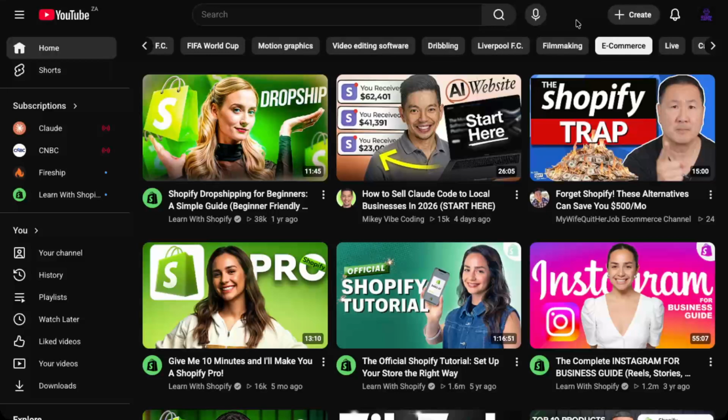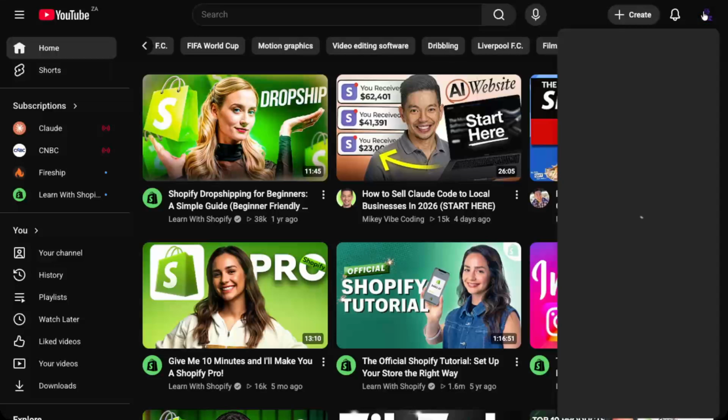Once the site loads, you'll be on your main YouTube dashboard, where you normally see your recommended videos. Now, look at the very top right corner of the screen. You should see your profile picture or a circular icon there. Go ahead and click on that profile icon. This opens a small drop-down menu with several options related to your account. In that menu, find and click on the option that says View Your Channel.